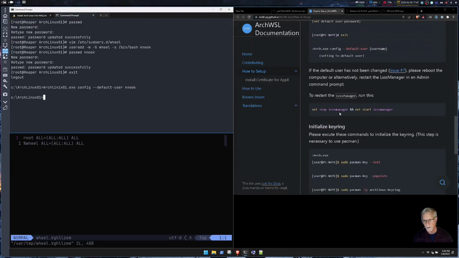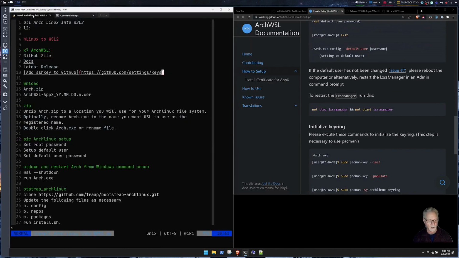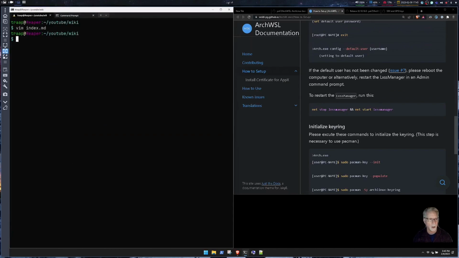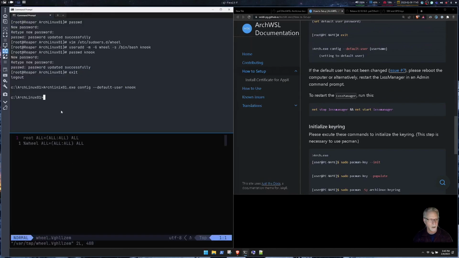Now the instructions are telling us to restart the window manager. I have a different step that I take at this point. I'm actually going to restart Arch itself. I prefer to do that because I expect certain things to work at this point, and I want to see where I am. So this is just a quick sanity check for me.